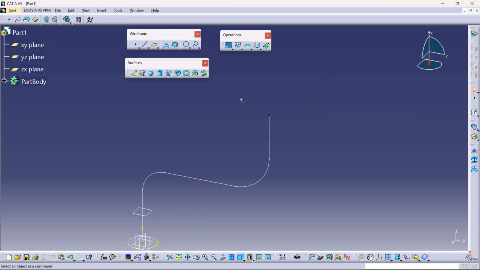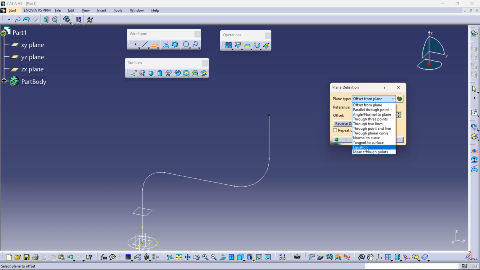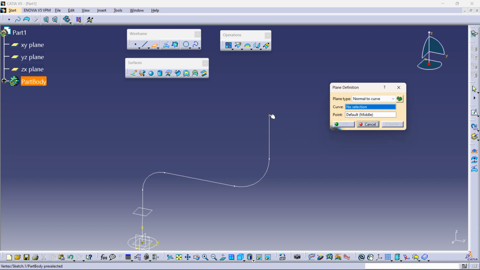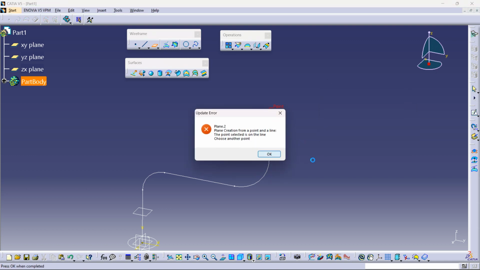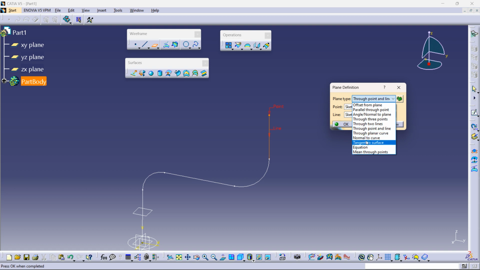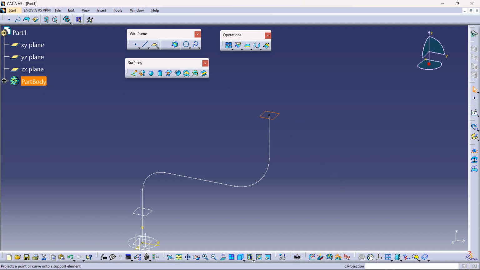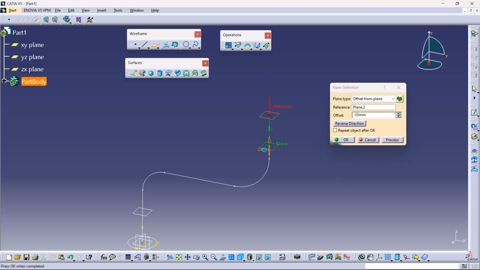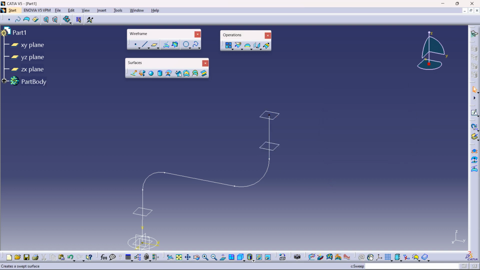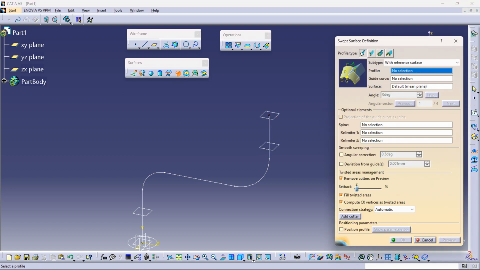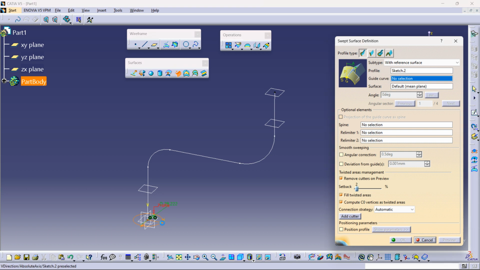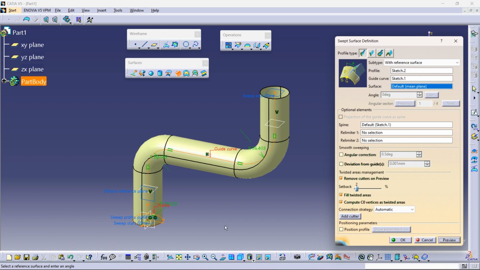I'm creating two planes here, normal to the curve. And I'm just offsetting this plane, keeping it here. And I'm using the same sweep again. With the explicit option, as the profile I'm selecting this one, and as the guide curve, I'm selecting this one. Preview. You see, there are two planes which I have created.